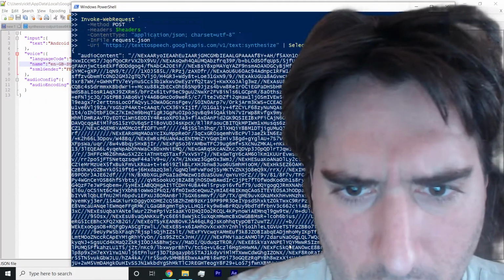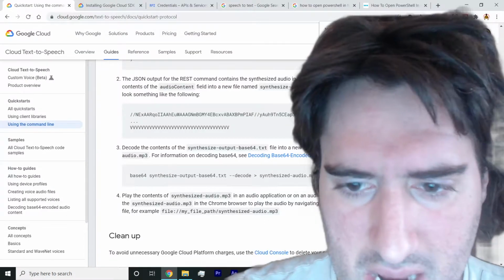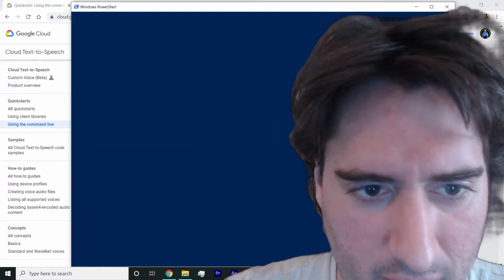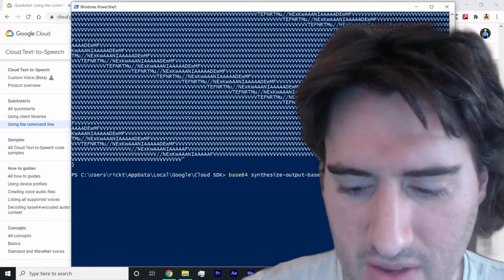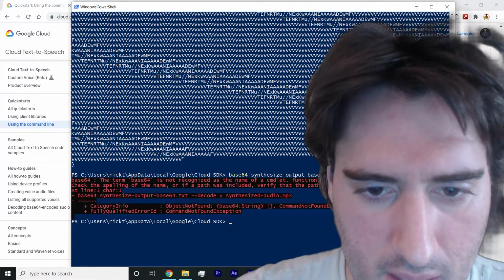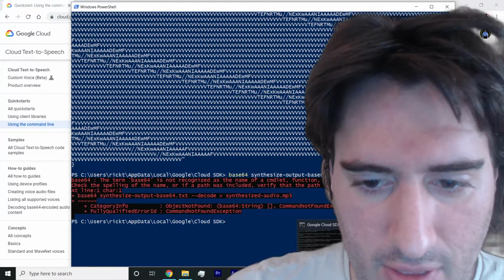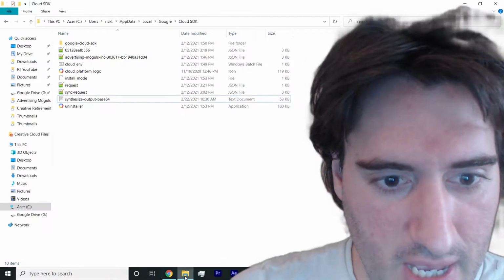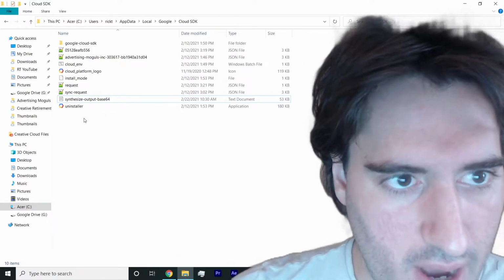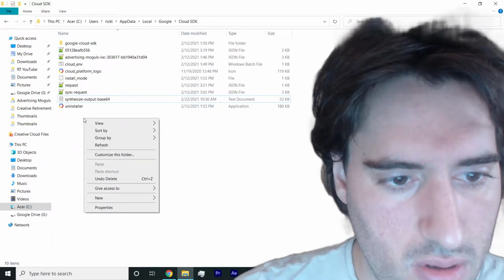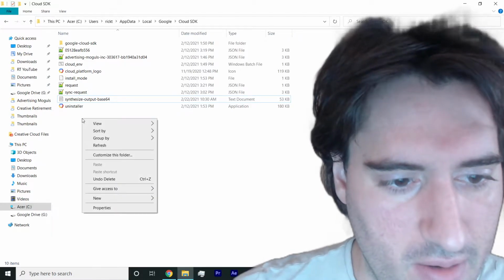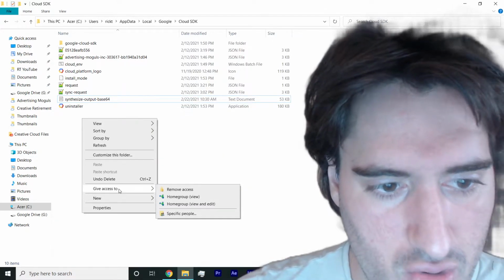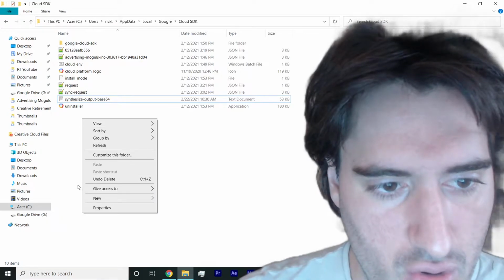And then where do we run this? Where do we run this command? Base 64, yada, yada, yada. So we run that right here. We go base 64. No. So do we do that in the command prompt? But I need to open command prompt in the right place, right? So how do I open command prompt here? Why is there no new, give access to, group by, view?